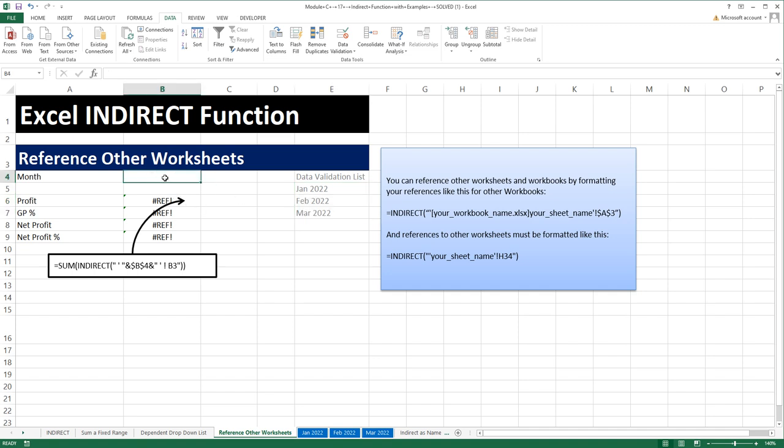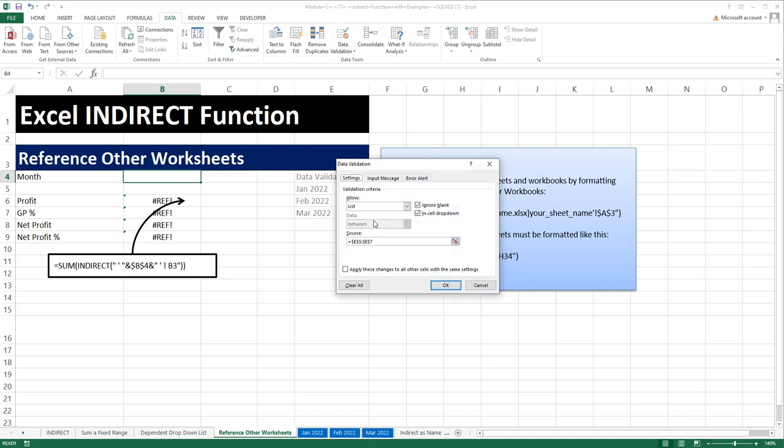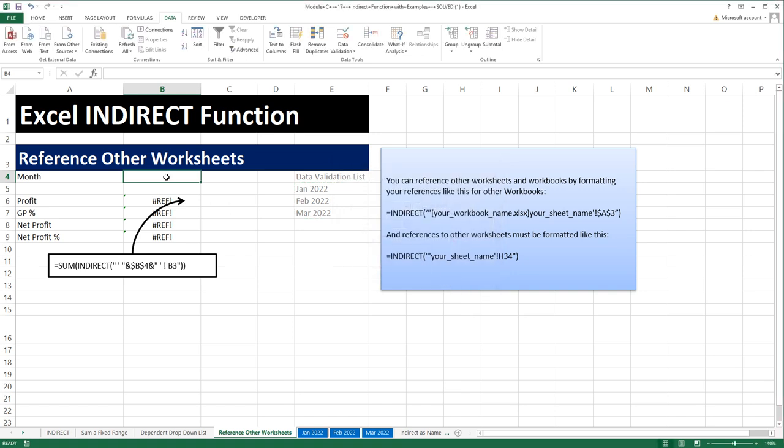For doing that, we will go to the Data tab, Data Validation. We will select list and we have the names available here. So we will select E5 to E7 and I will press OK. Now I can just click on any month like January, February or March, right? So it will give me that particular name in this cell.